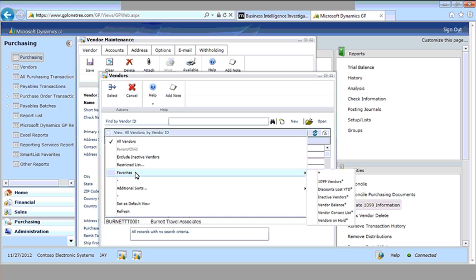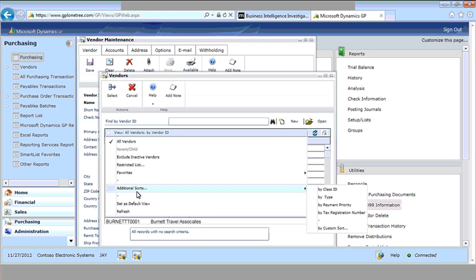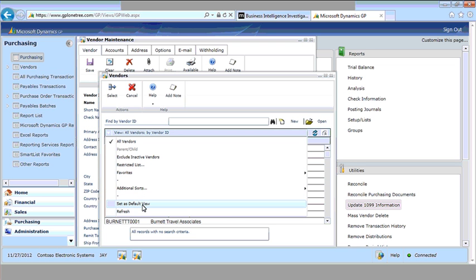Well, what we added is this set as default view. So now you get the inquiry window to look exactly the way you want to look at it. You set it as the default. Next time you go to the lookup, it's going to keep those changes. And it is per user, per company. So each person can have their own view of how they would want to do it, but you're able to set it as a default view.